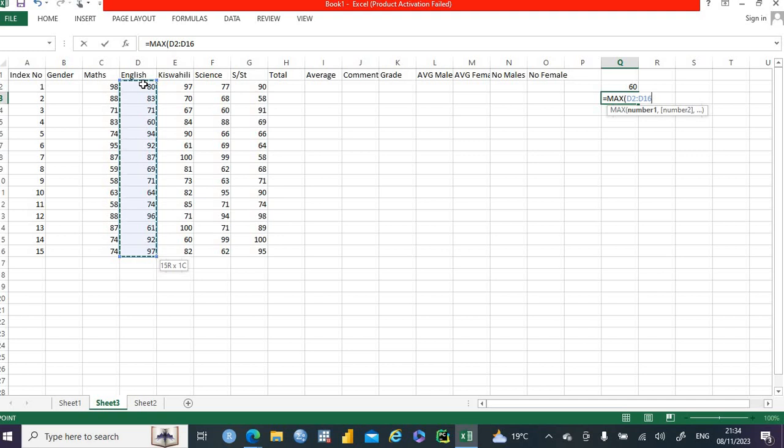Very important. You'll be using this so often, so make sure you know it. Control Shift downward arrow. Look at your keyboard, there is a downward arrow, mostly on the bottom right on most laptops. And you click enter. So you see the values are between 97 and 60. I was only using that to identify the maximum and the minimum score in English.